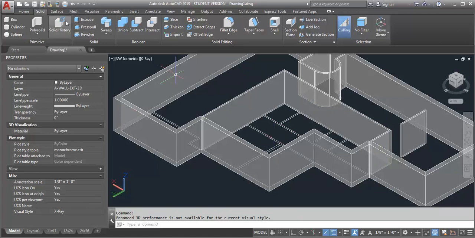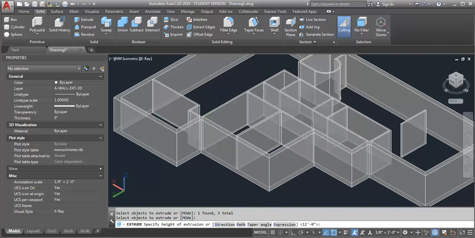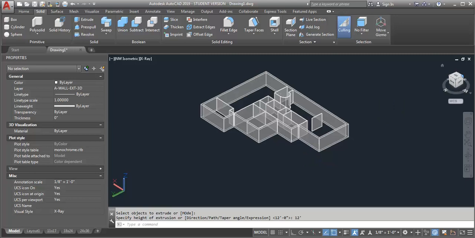So again, I'm going to go to extrude, select my polylines, hit enter, and pull them up, type in 12 feet. So now I have all of my walls modeled in 3D.